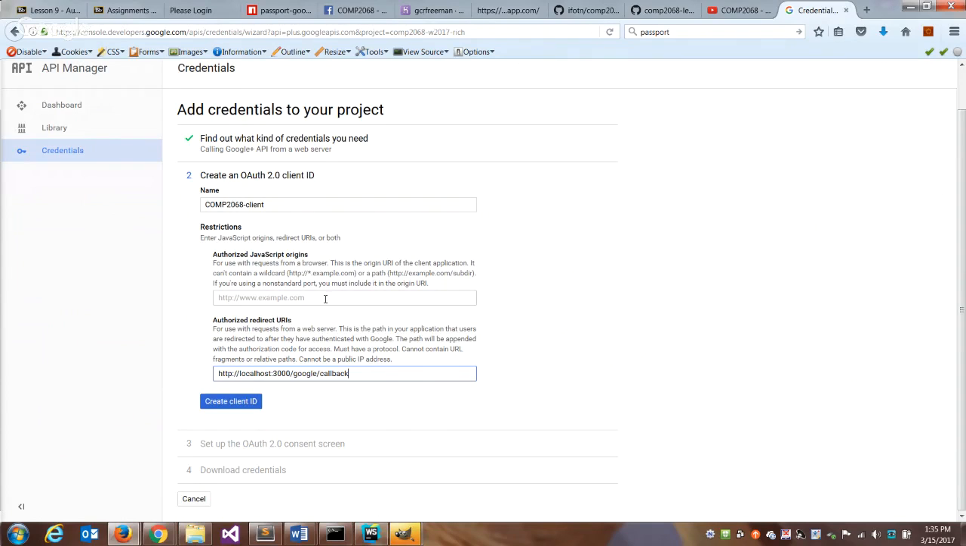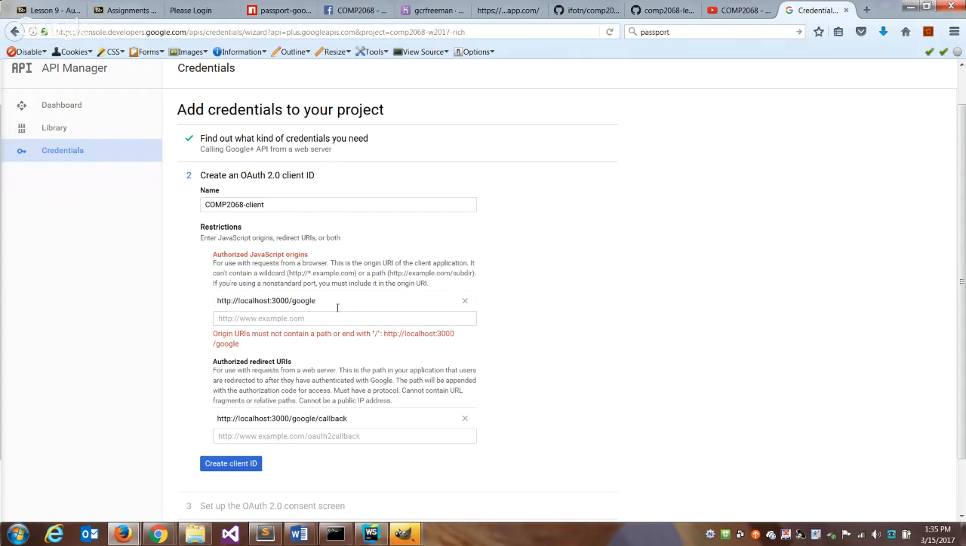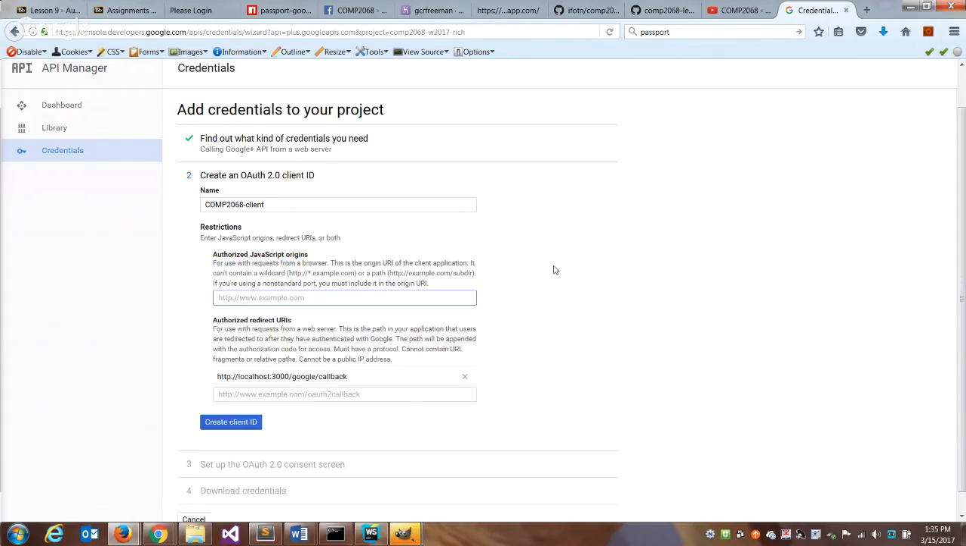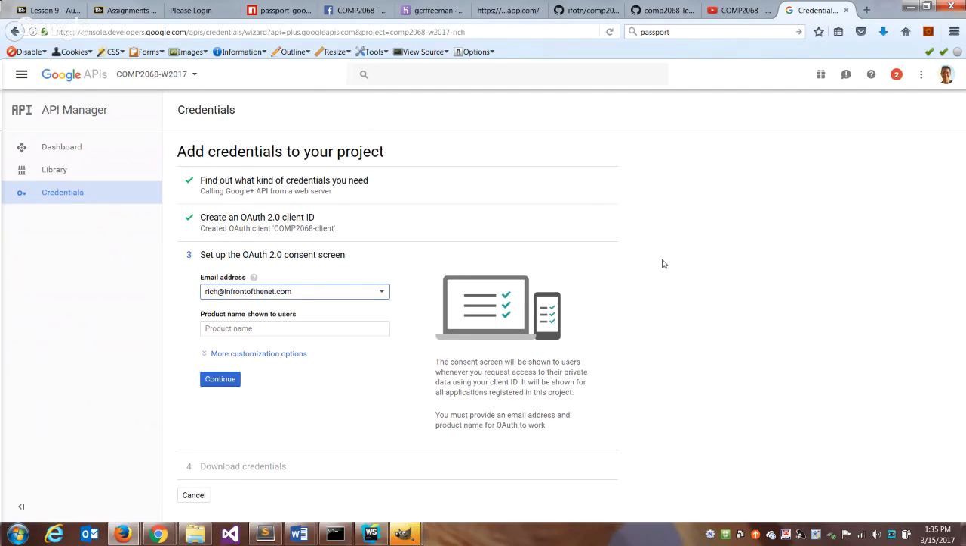This is the original URI of the application. So again, for now, localhost 3000/Google. Yeah, they probably are optional. I'll create my client ID now.